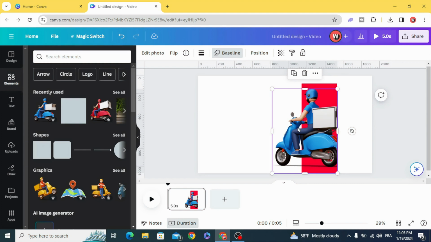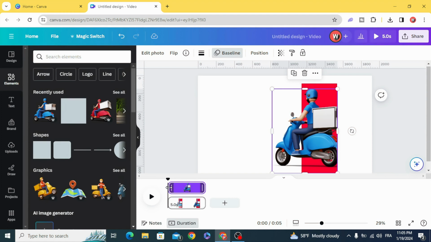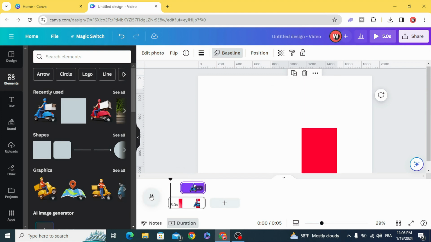And now control the timing, show timing, and make the timing exactly when the shape finished. And you can see the final result.